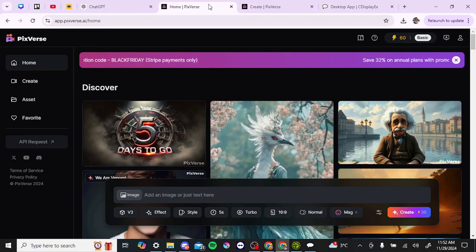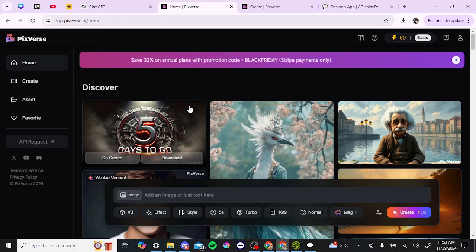Hey everyone, in this video I'll show you how to prompt using Pixverse AI. In order to do so, first off you're going to want to go to pix-verse.ai, and once you're logged in you should be met with a screen similar to this.